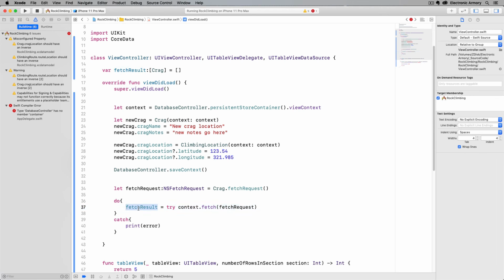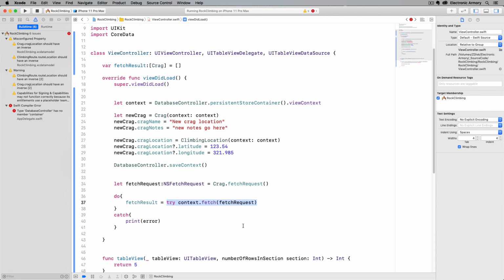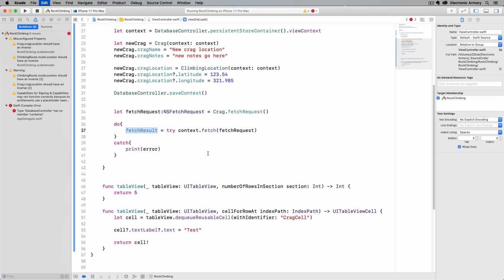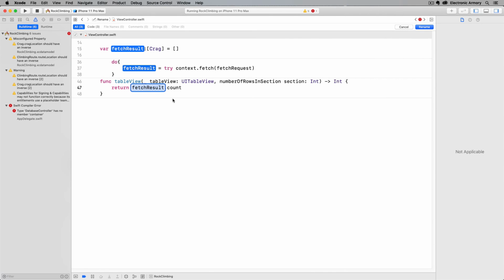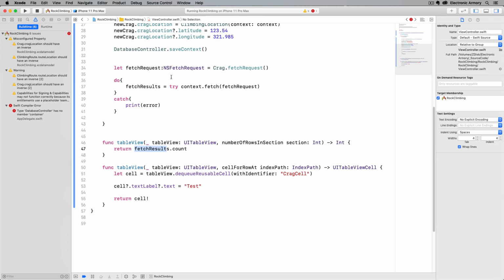All right, now finally, because hopefully we're getting some results out of our database and putting it into the fetch results, now we can populate our table view with actual results. So fetch result, or actually I should refactor this to be fetch results. So right click, refactor, hit the S at the end, and then rename it. I'll rename it in a few places. All right, so just be a little bit more clear.